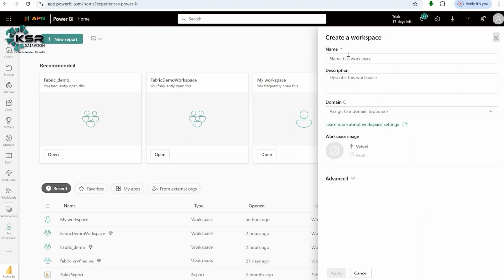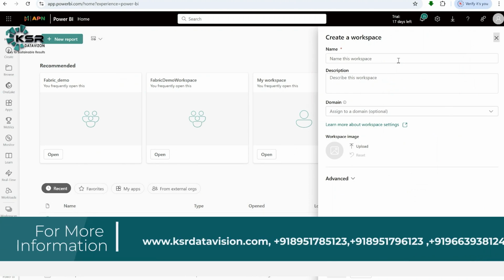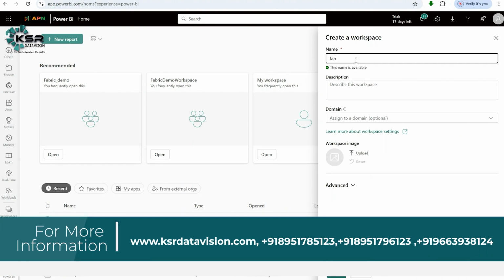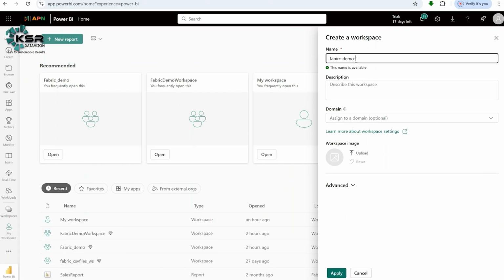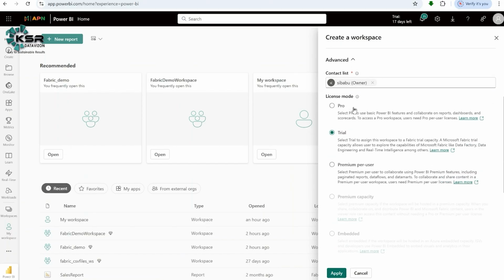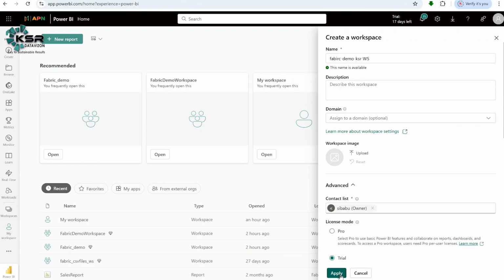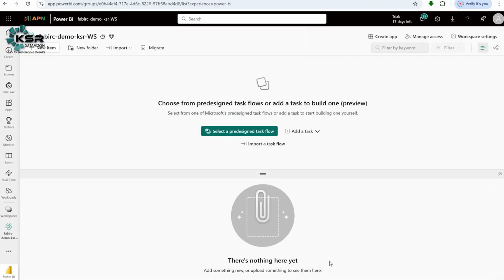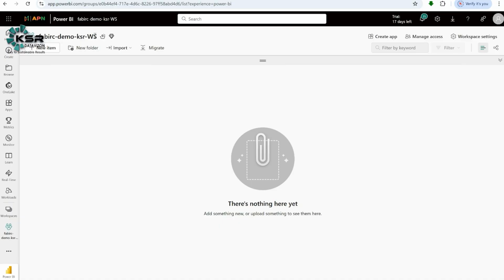Once you click on New workspace, a window will open. Here you can give a unique name. I'll give fabric demo KSR WS, where WS means workspace. One important thing is in the Advanced section, you need to opt for the trial. Fabric work items will not work on a Pro license, and some items will not work on a Premium Per User license. Make sure you have opted for the trial option. Check this trial, and once everything is okay, click on Apply. Now the workspace will be created. Now if you see, the fabric demo KSR workspace has been created.